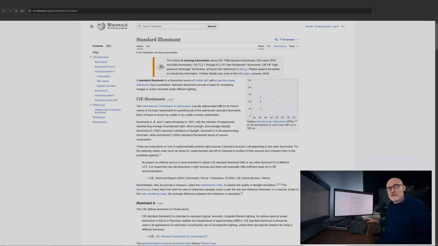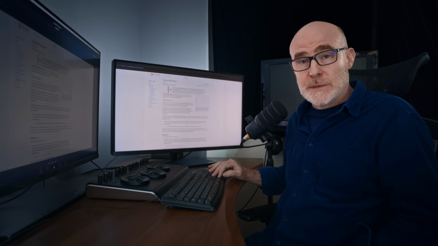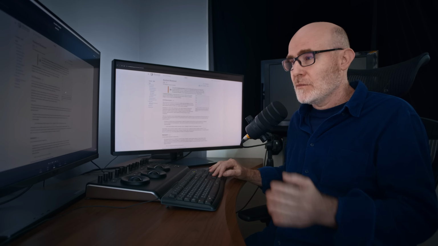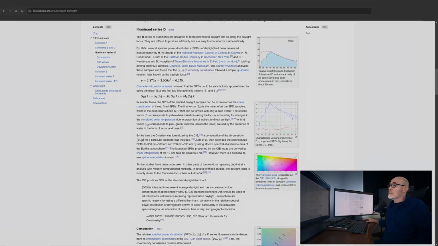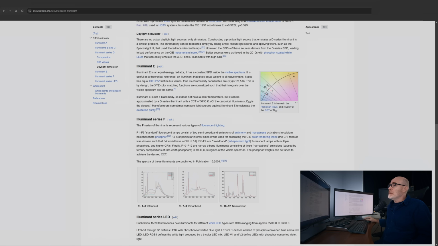Assuming we're ignoring flame here, B and C are different types of daylight. Then D was our standard midday, and all these different illuminants. You can look through here and you can see that even later on, E is a theoretical illuminant.